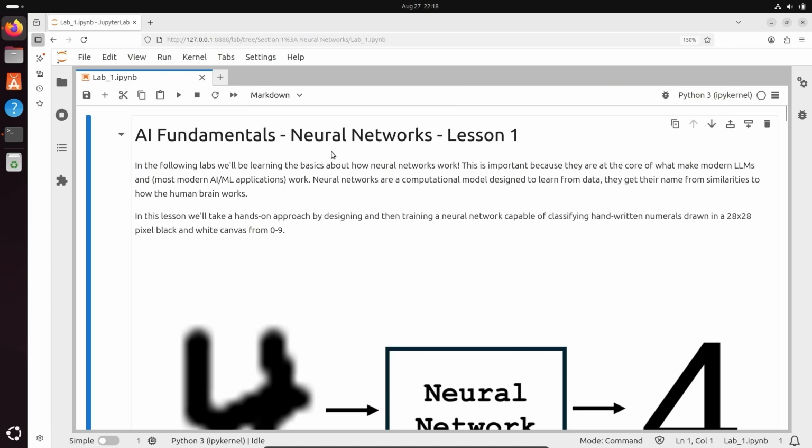What we're going to be doing in this specific lesson is designing and then training a neural network that's capable of classifying handwritten numerals, which are drawn on a 28 by 28 pixel black and white canvas. Those numerals are going to range anywhere from 0 to 9.